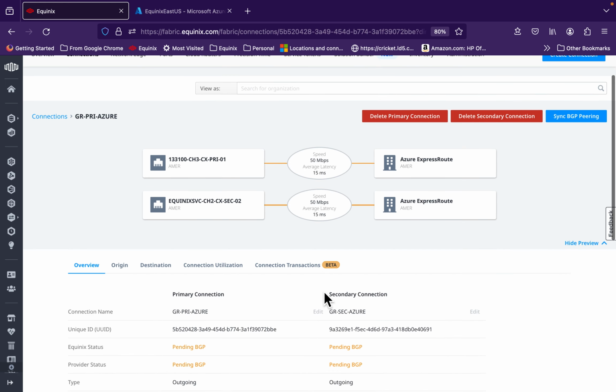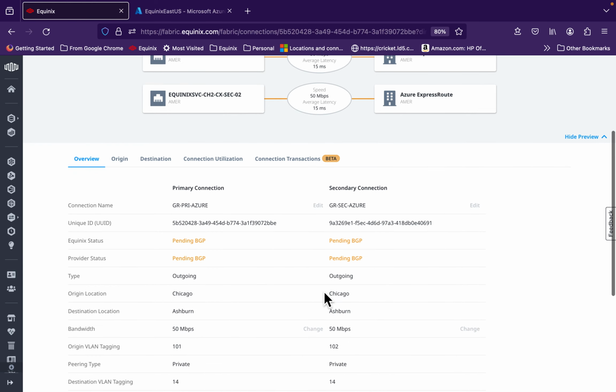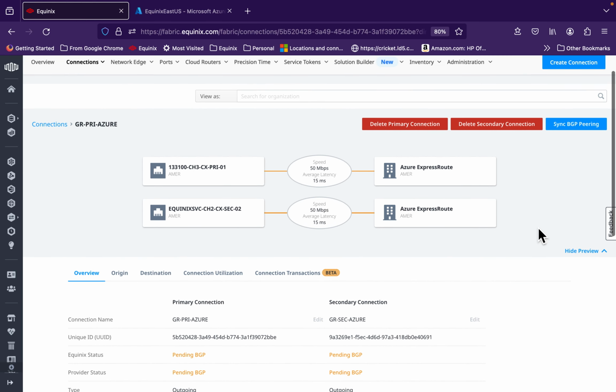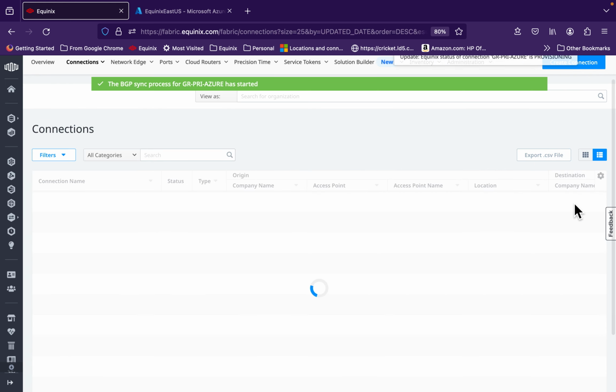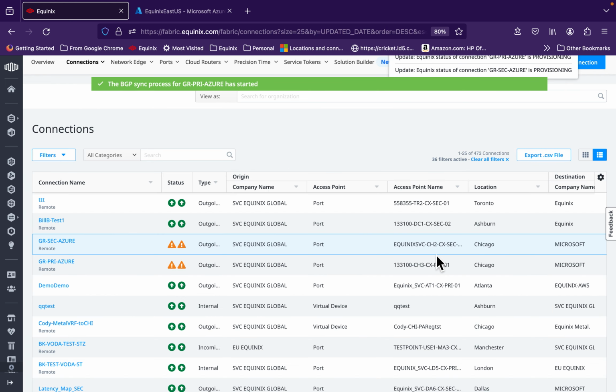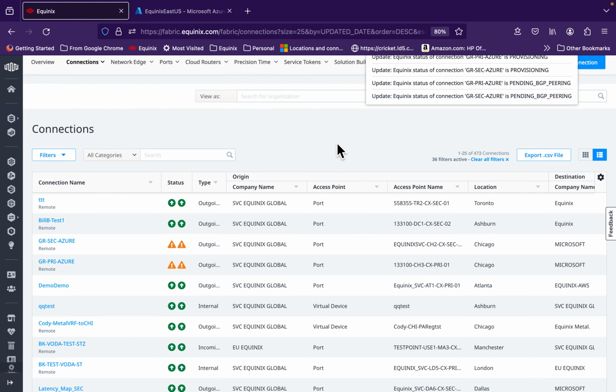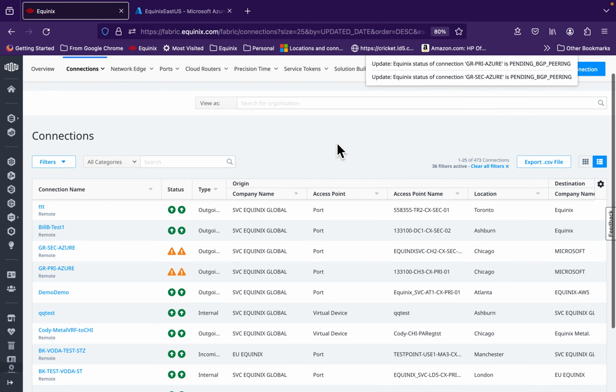And I say, well, what happens now is the status says pending BGP, because I have to go over to the Azure portal now and define my VLAN on that side, create the peering entry there. So in order to do that, I have to click this sync BGP peering here. And so this is started, right? So now there's API integration going on in the background, and there's communication back and forth.